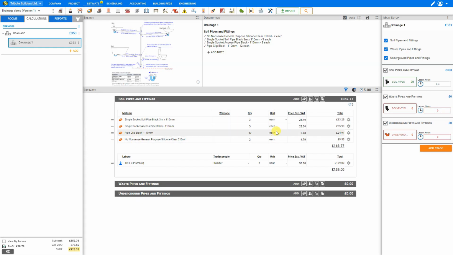Then we can close this window, and we can see that Price Job has added all of the materials to our estimate, as well as the anticipated labor for installing these materials. Here in the stage, we can see that Price Job has estimated the labor hours to be 4.4 labor hours. But if we have a particularly complex scenario, we can override this if we wish. So let's go ahead and bump this up to 7 hours. And that's reflected here within our estimate.